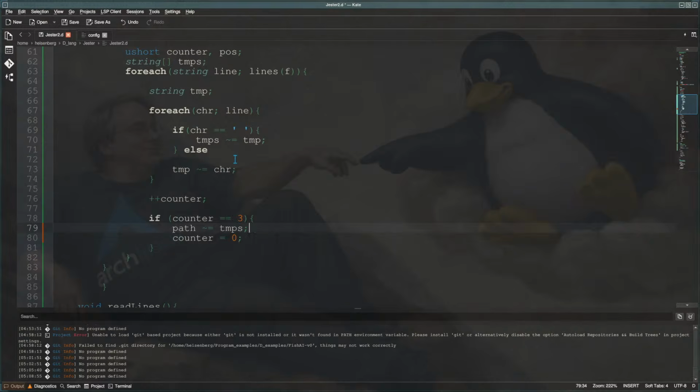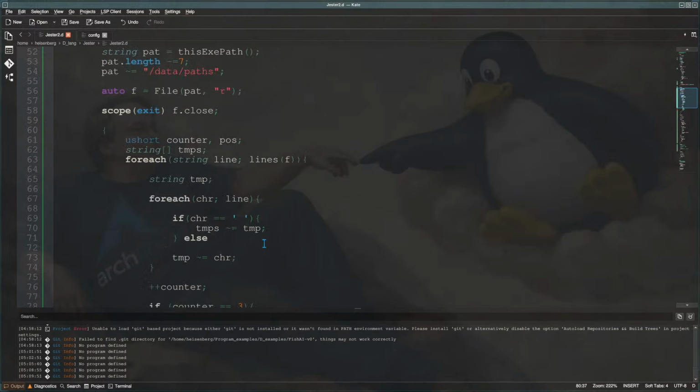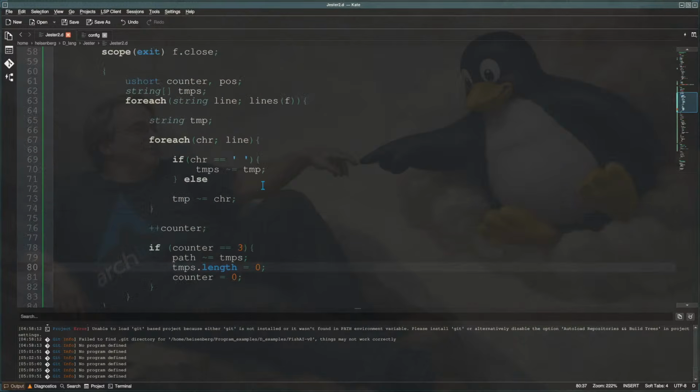And TMPs needs to be removed, like destroyed. So after it does that and appends it, TMPs.length can be set to 0. So that creates that. And every time this happens, or if you don't want to do TMPs.length equals 0, you do TMPs equals new TMPs, or new string array or something. But new is able to do that. Although, I'm just going to use .length since I know it works.